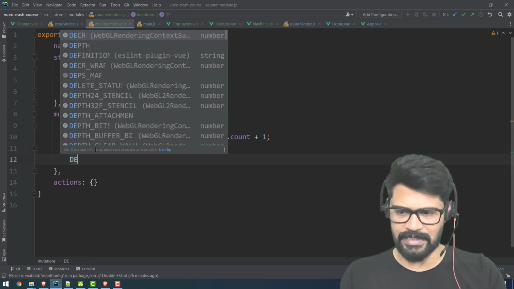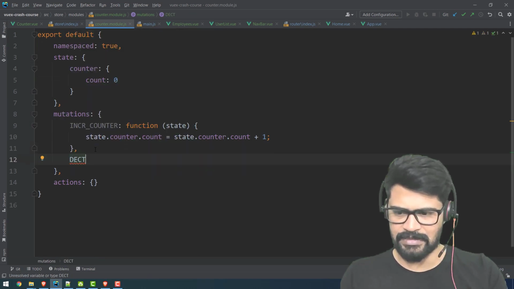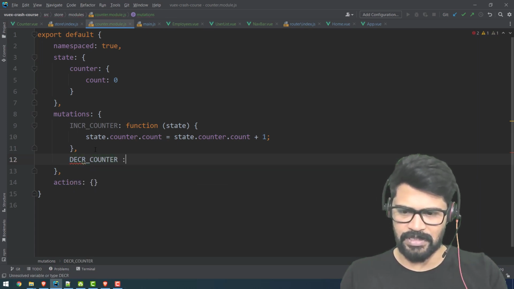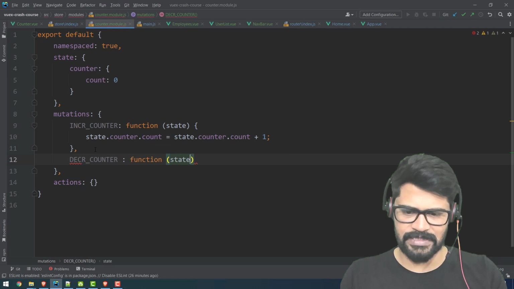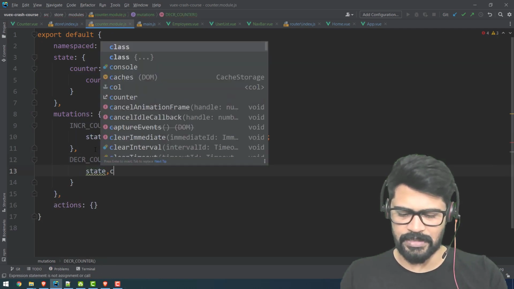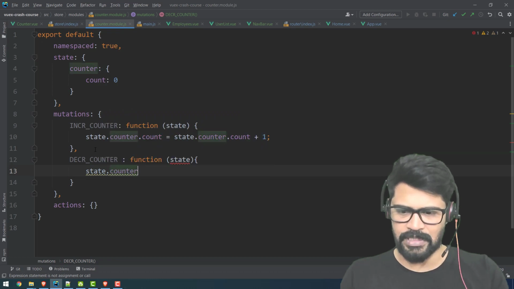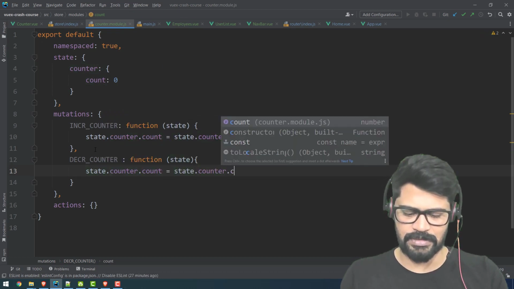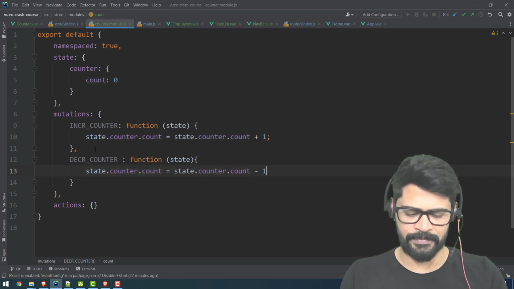Now let's say decrement. decr underscore counter is one function that will take up the state again. Okay, so state dot counter dot count is equal to state dot counter dot count minus 1.